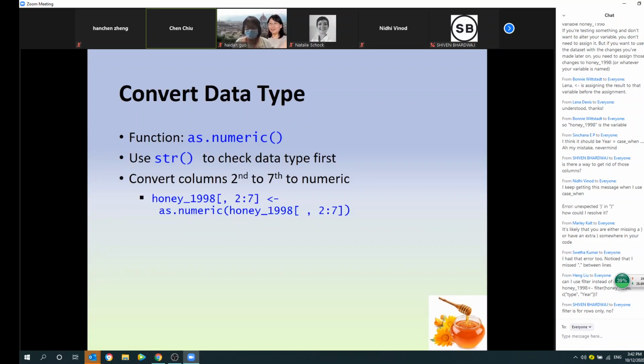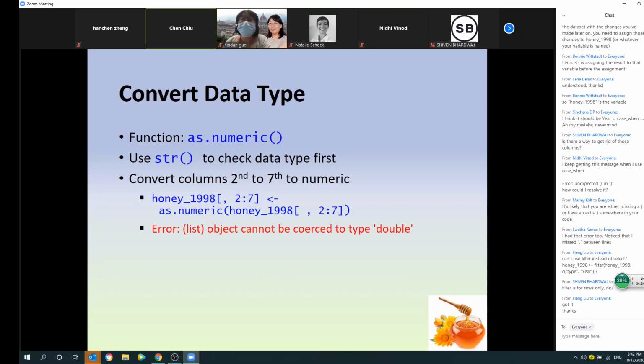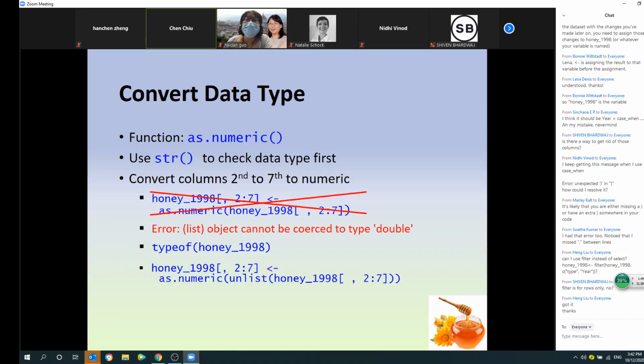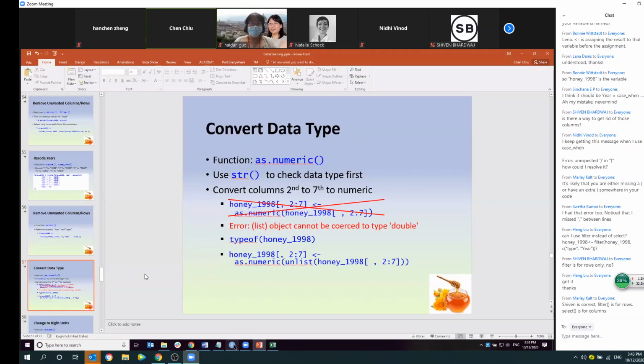First I tried that and it didn't work. It said this object cannot be coerced into type double. So the problem here is that it's a list, and we need to unlist it. So in order to do that, we should add unlist. This is another thing R did: it just pours in the data and assumes it's a list, which is a data structure in R. So if you want to convert the data type, you need to unlist it first. So let's do this in RStudio.